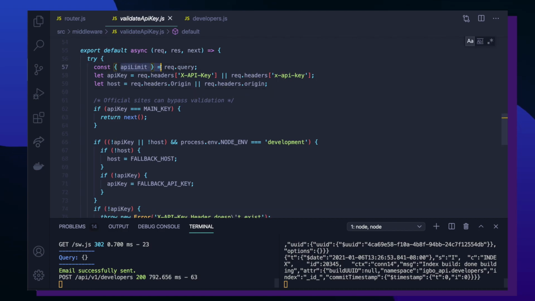We're going to first skip this API limit and start looking at the API key and host. What I'm doing on these lines is looking inside the request headers to grab the values that were assigned to the X-API-Key and the Origin keys. So whenever a user makes a request to the API, they need to place their API key inside of the X-API-Key header. If they don't do that, then the whole validation process is going to error out and tell the client that they didn't provide a valid API key.